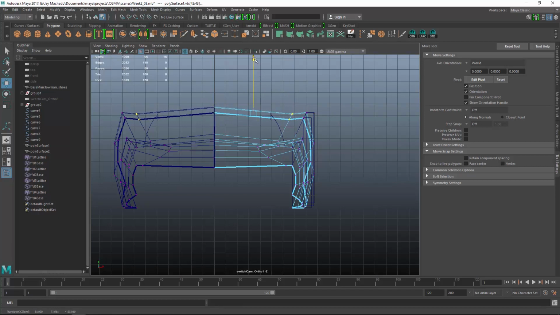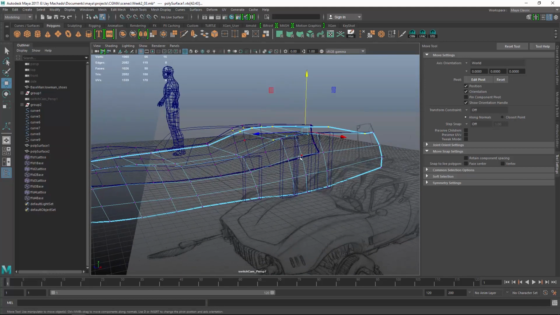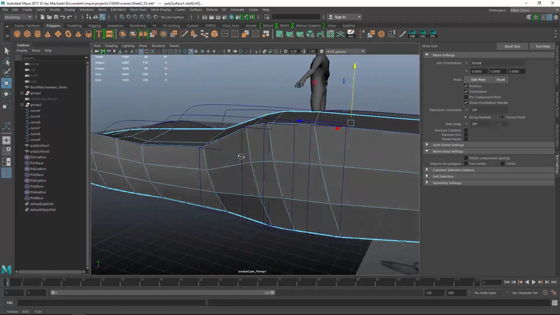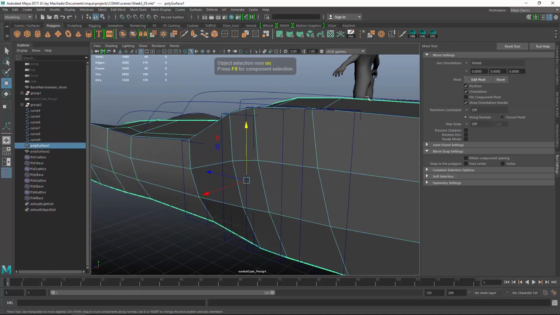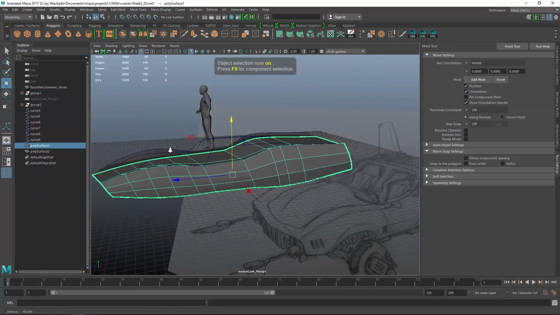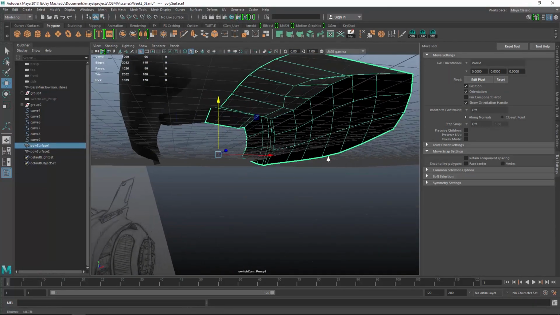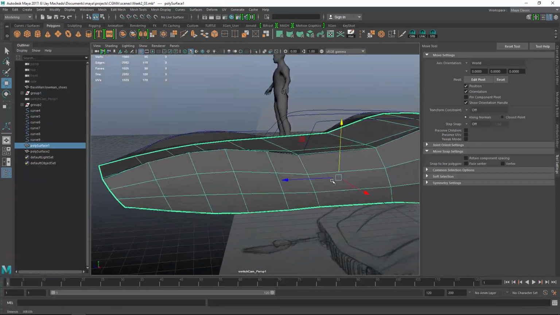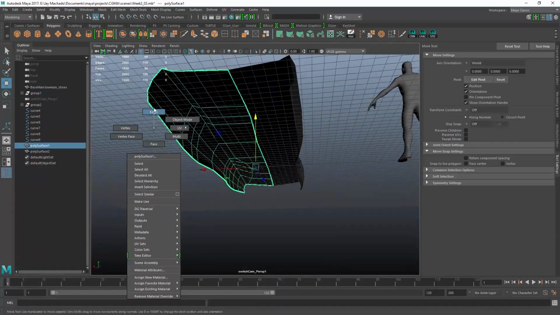Let's actually grab this and kind of recreate that angle of the fender a bit. So I'm pretty happy with this shape. So let me go ahead and delete history. And now what I'm going to do is actually close this mesh up, because I'm going to be sculpting on it in ZBrush in the next lesson.